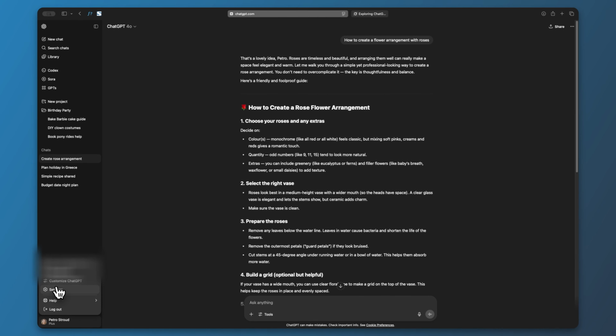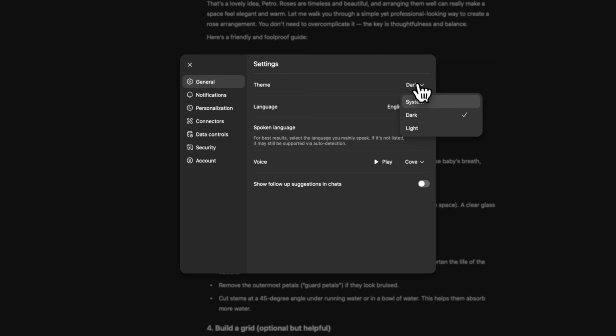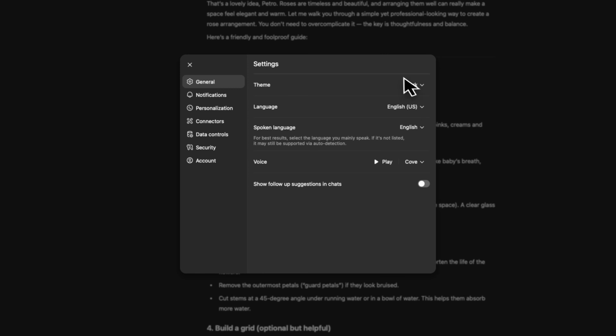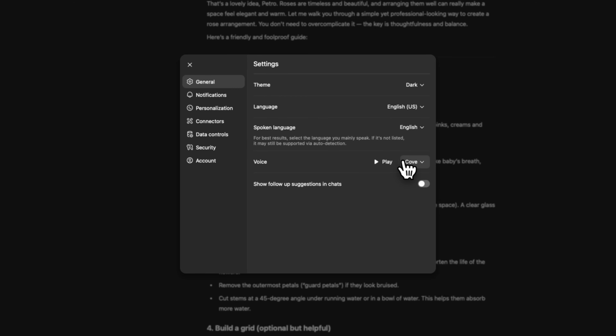If we look further to settings, in General, you can change it from dark theme to light theme, which is, whoa, that's so bright. You can choose your language, the spoken language ChatGPT speaks to you. You have different voices for ChatGPT. You can choose any of these and it will talk to you in that voice. And then you can have follow-up suggestions in chats. I keep this turned off because it can get a little bit irritating or overwhelming. That's your personal choice, so you can play around with that.